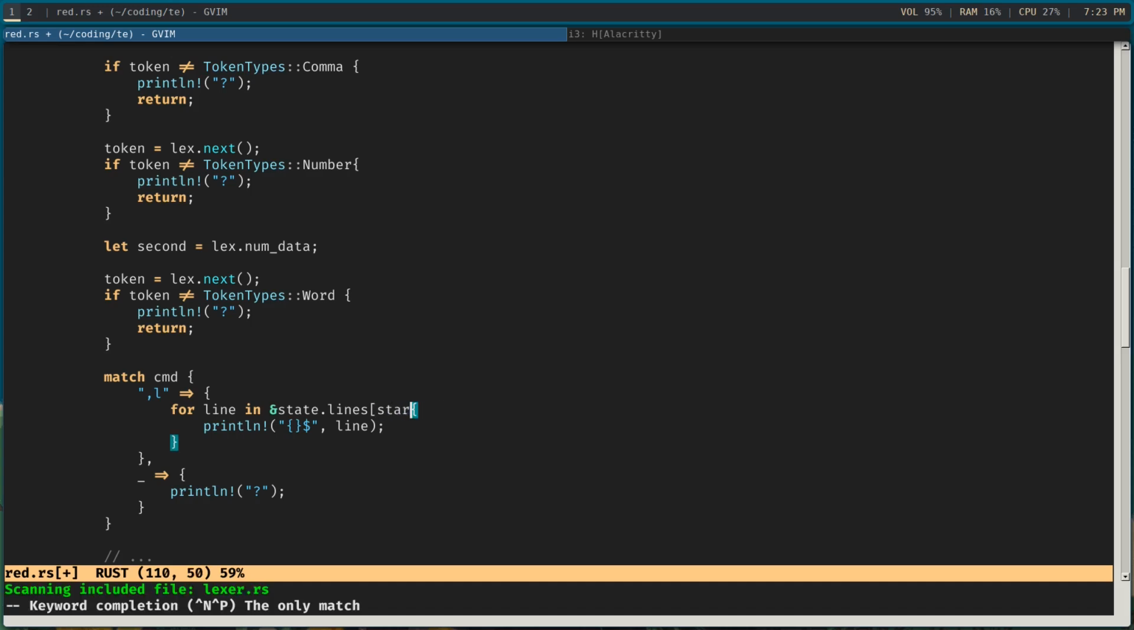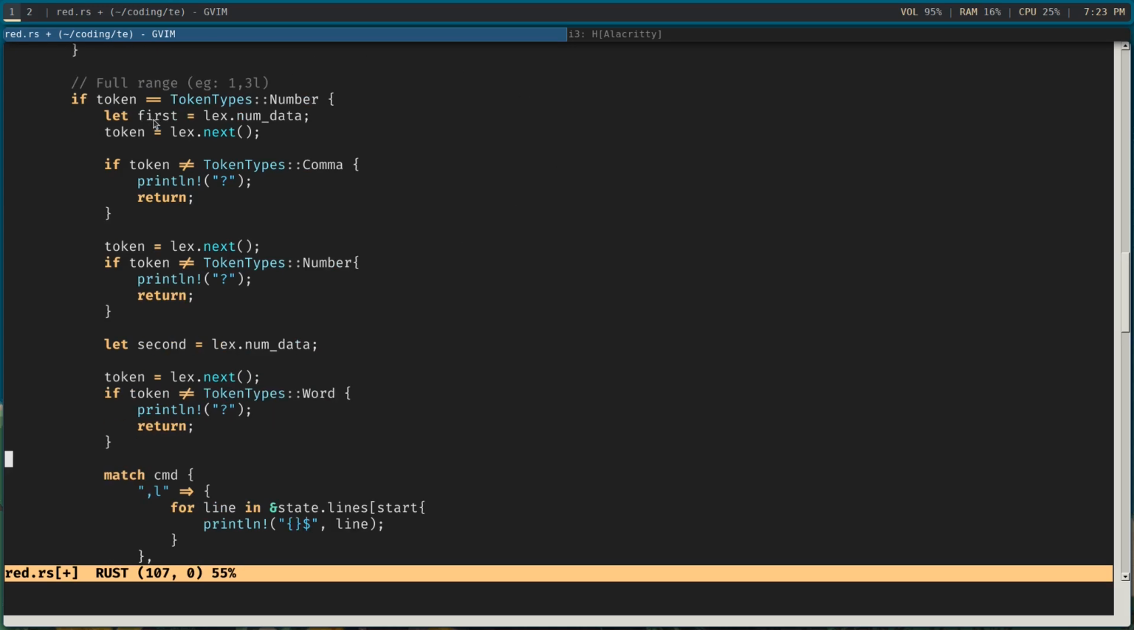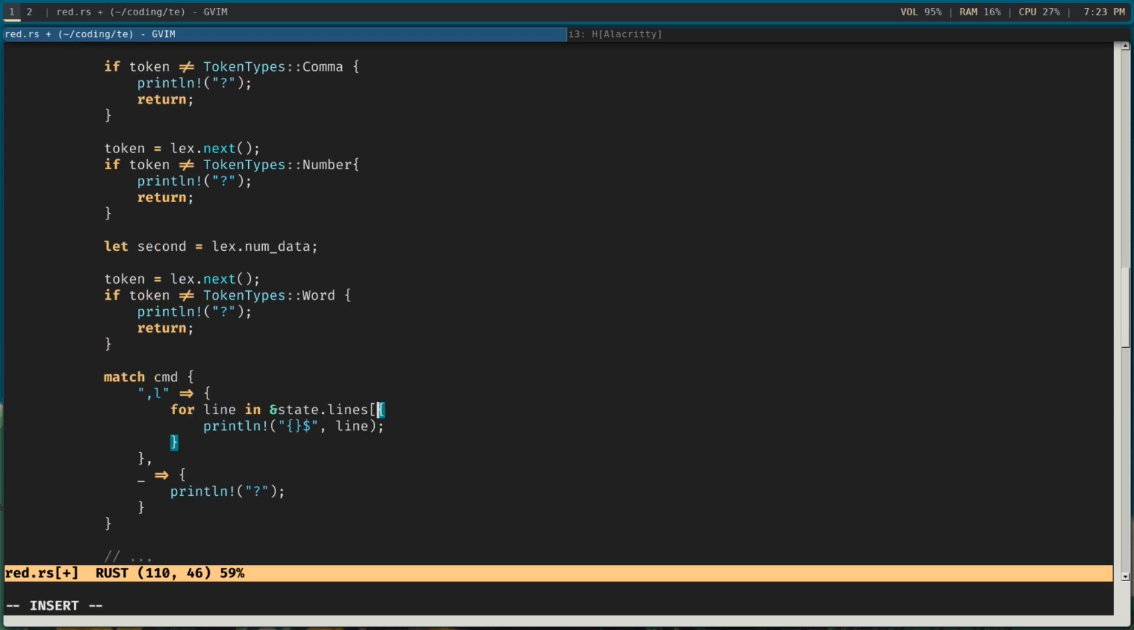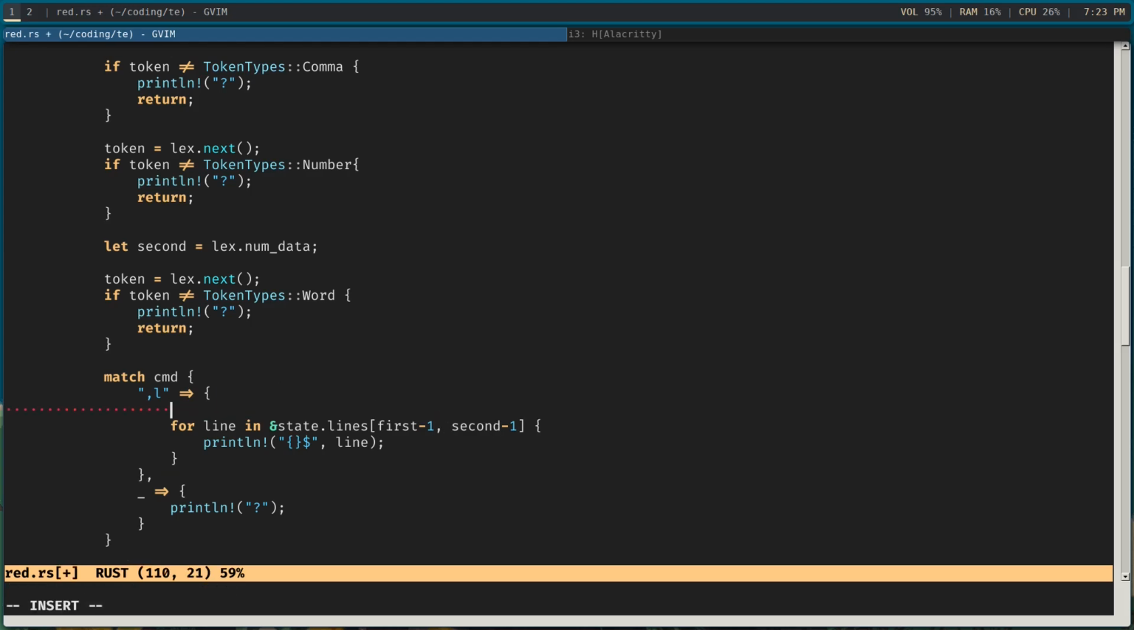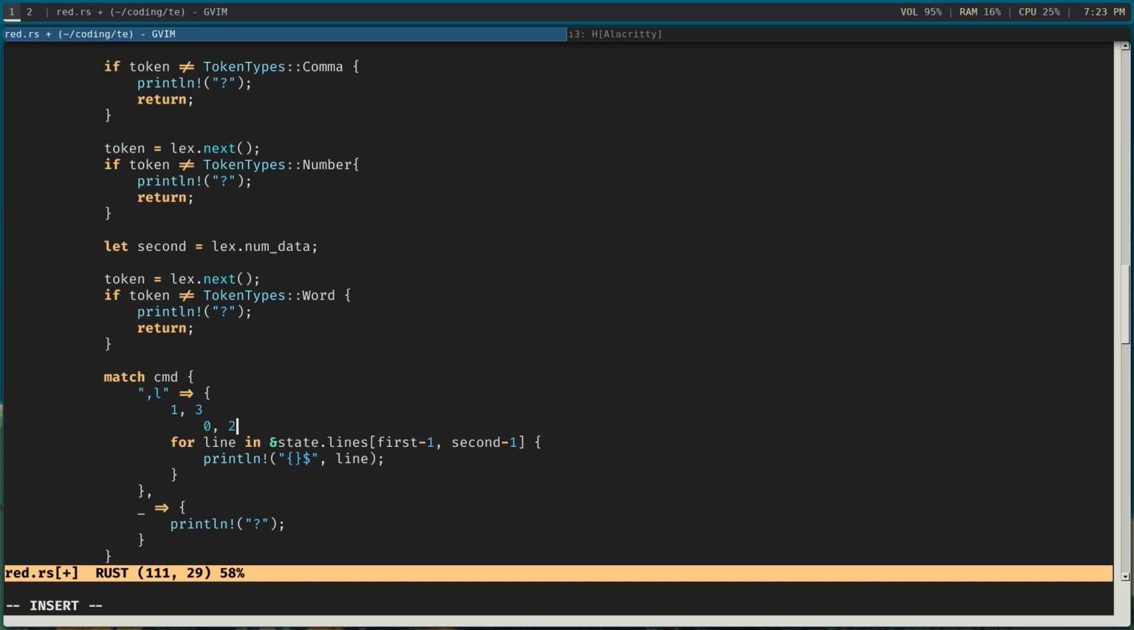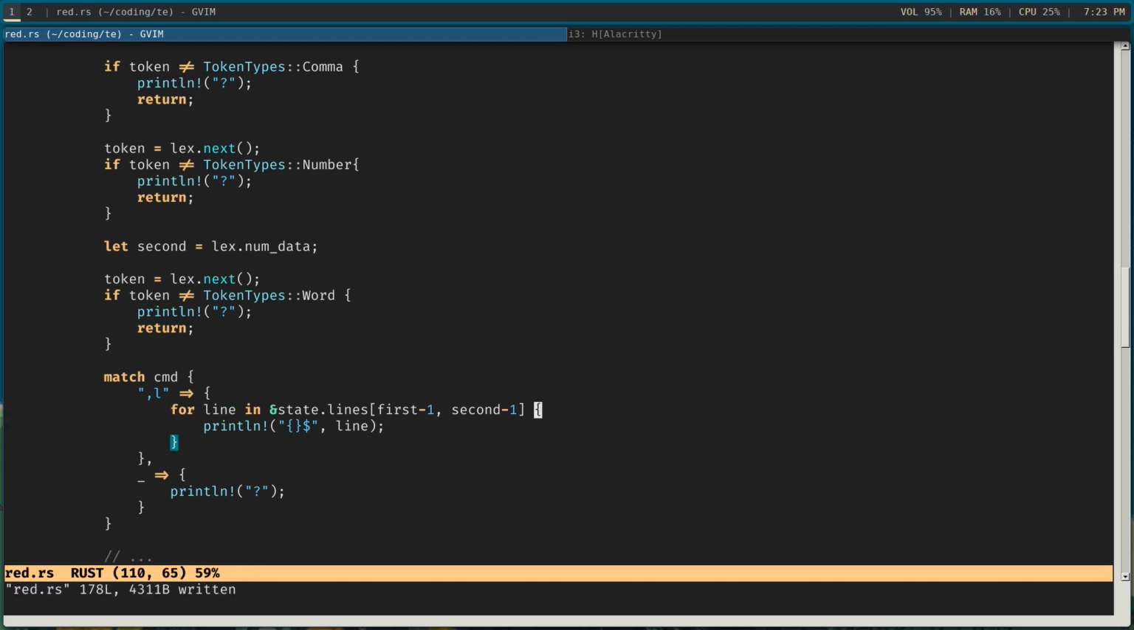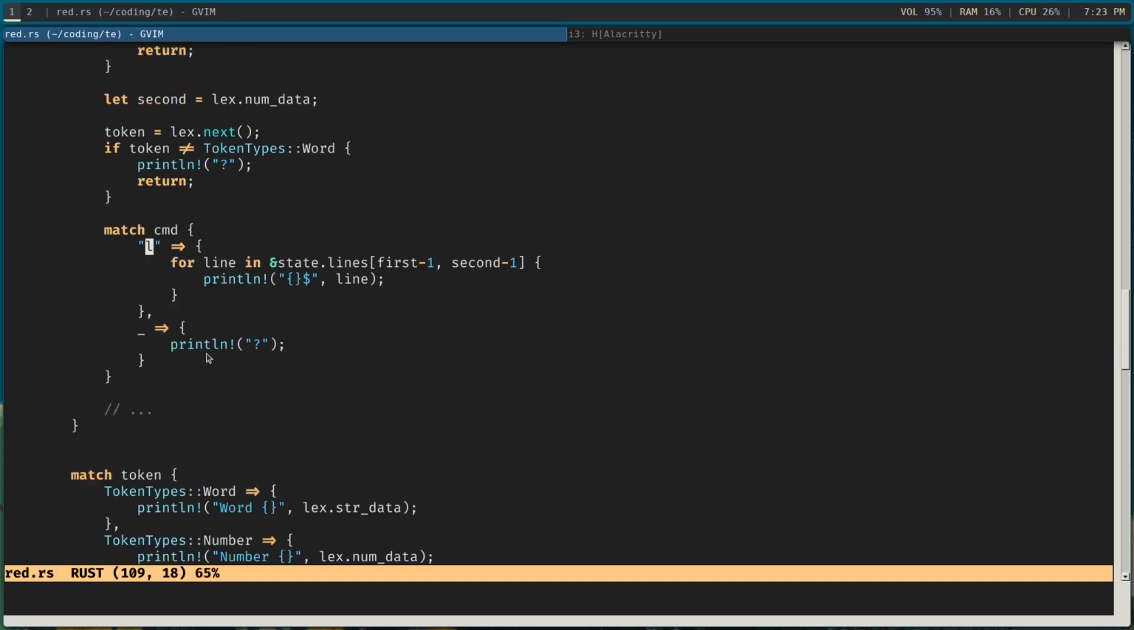Why am I not getting start autocomplete? Okay, I named it as first. My bad. First minus 1 and last minus 1. What am I saying? It's second. Okay, my brain is not braining today. So it's first minus second. Because if the user stays 1 comma 3 in the array index, it means 0 comma 2. That's what I mean. Yeah, that should work. And we don't need it as comma. We just need it as L.